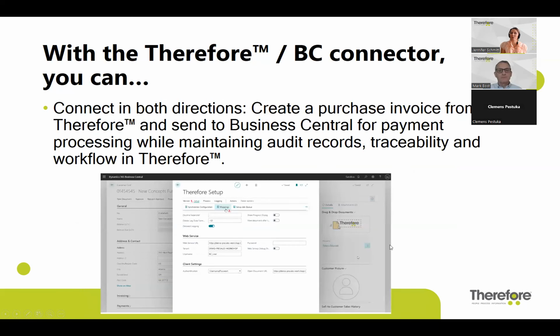And most interestingly, you have a two-way connection. So you can create a purchase in Therefore and send it to Business Central for payment processing while maintaining the audit records, traceability, and workflow in Therefore. So you have the ability to really leverage Therefore's workflow for the payment approval. And then at the end, it can be sent to Business Central where it can be paid. And that is really nice. And we have the demo showing that exactly.